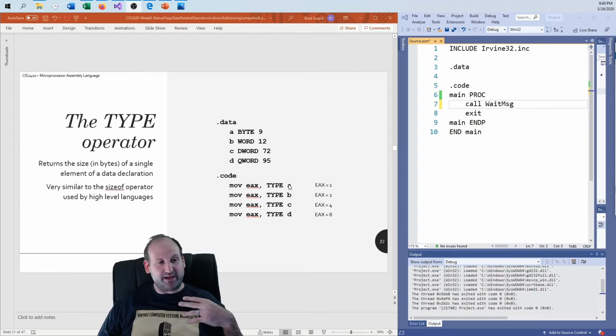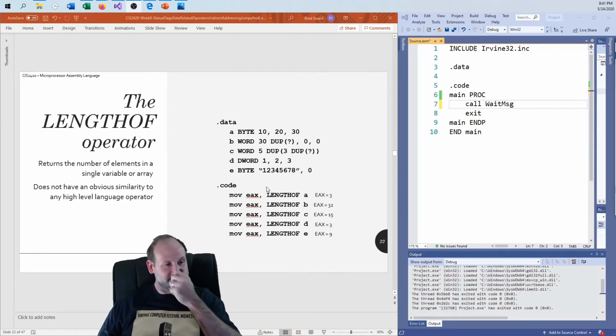So again, type A, that'll give me a 1. Type B will give me a 2. Type C will give me a 4. Type D will give me an 8, because it's just a matter of how many bytes that data structure makes up. And so LENGTHOF is a little different then.